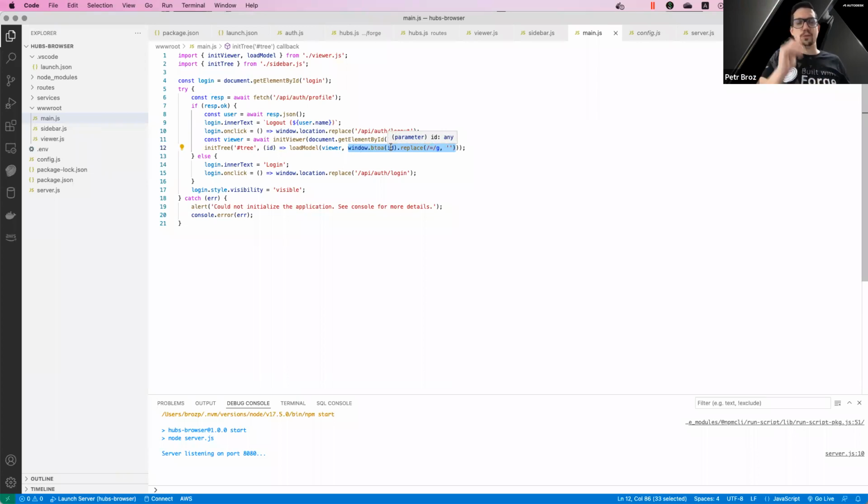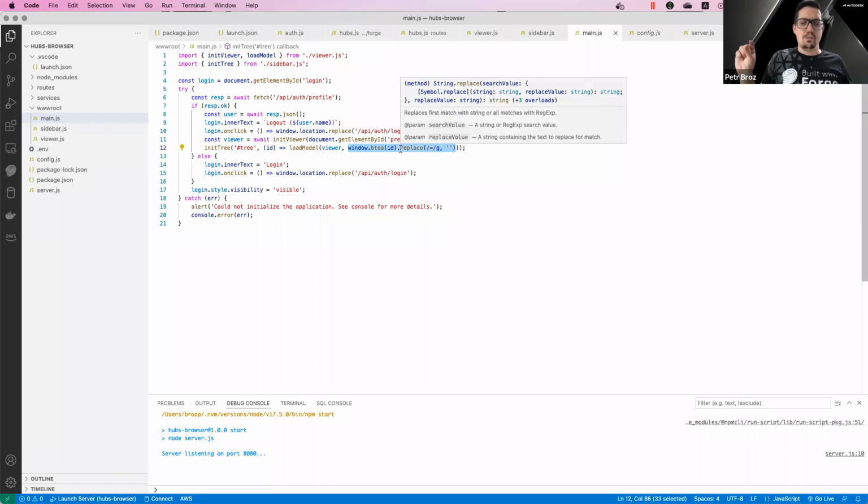And what we do also at the end is we take any of the equal signs that may be on the end of the base64 string, because base64 has something called padding that we don't really need in this case. So we remove any equal signs from the base64 encoded ID. And that's our URN. So this is the second parameter to our load model function that will load this URN into the viewer.